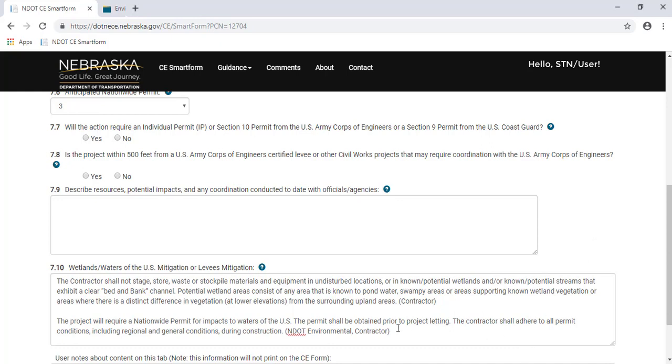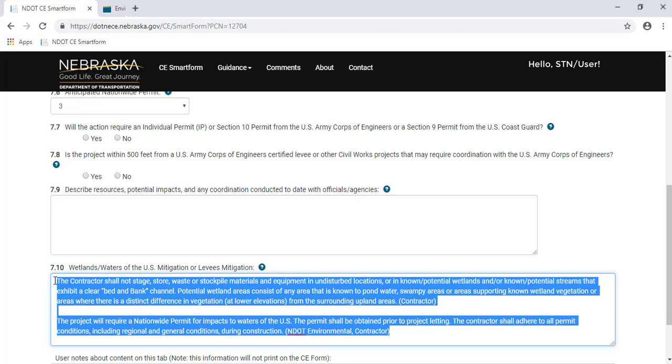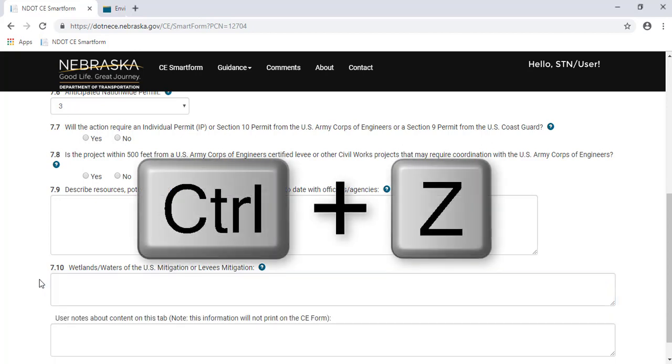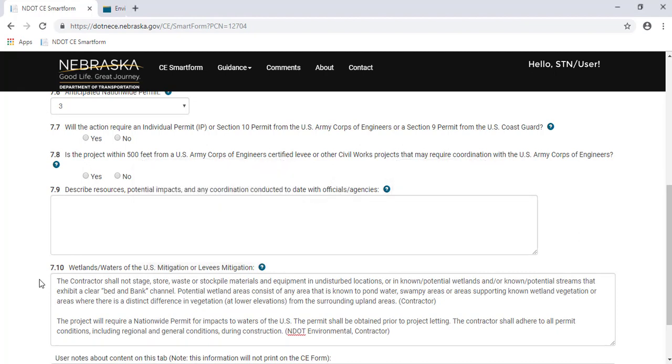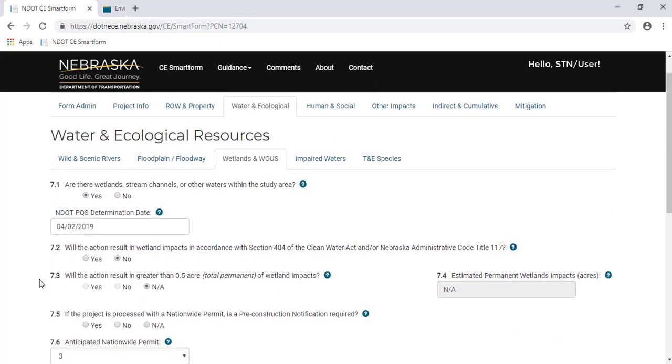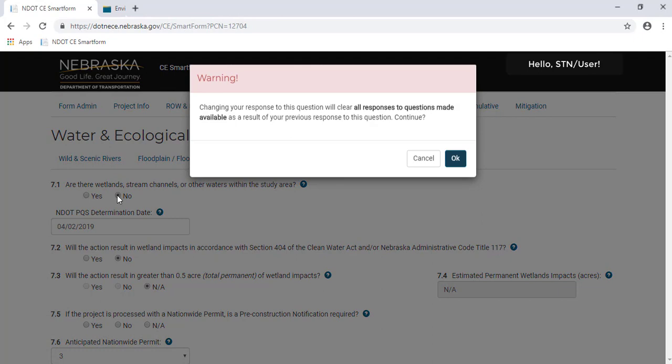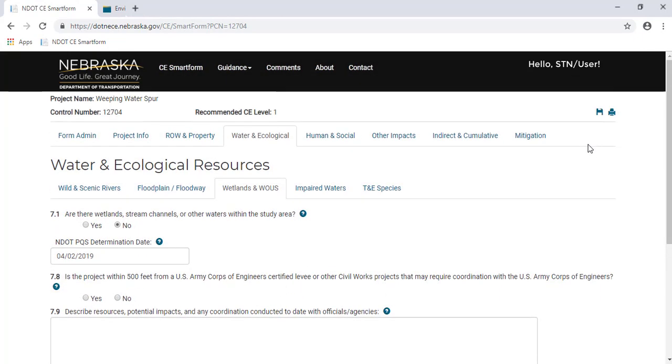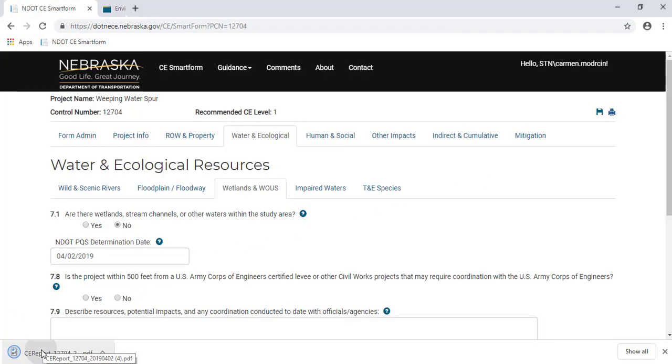Tip number 4. If a user accidentally deletes text within a text box, hit Ctrl-Z. This will bring the text back. Note that this only works on text boxes that remain visible. If the user closes a text box by changing the answer to a prompt question, Ctrl-Z won't bring the text back. Once the CE is complete within the SmartForm, users should print a PDF. Compile the complete CE package in accordance with NDOT CE guidance.